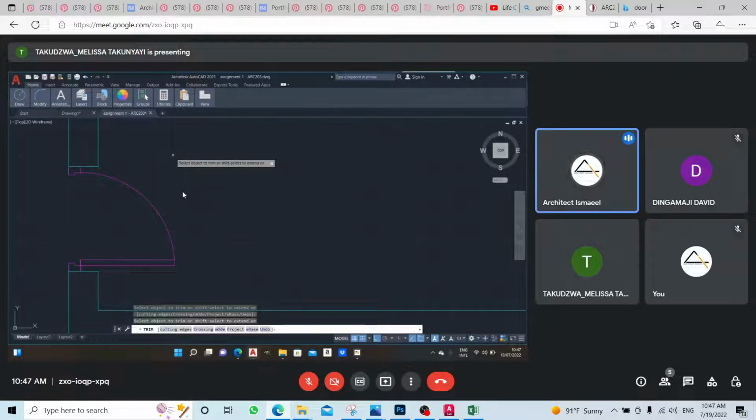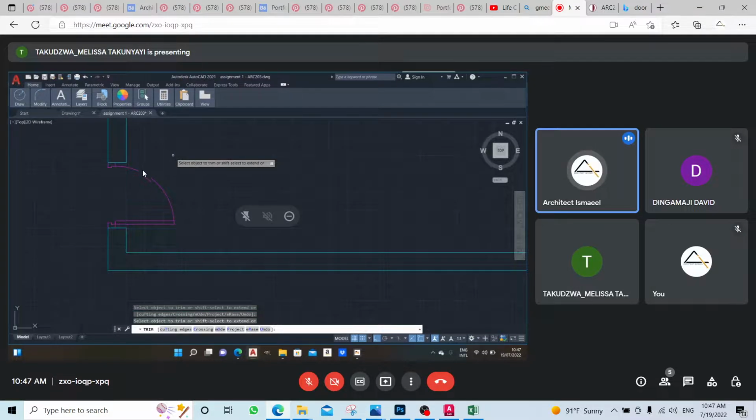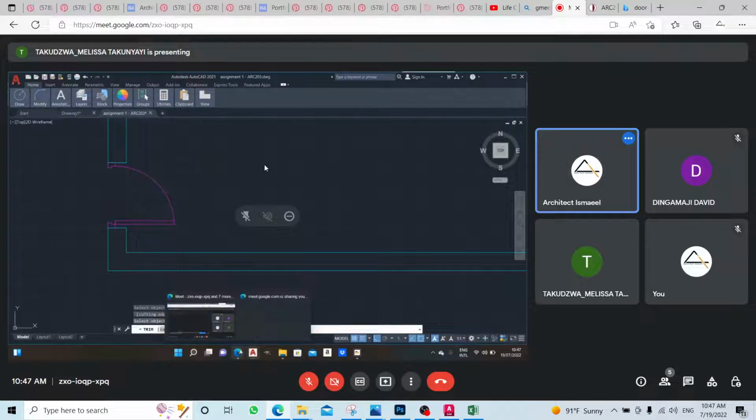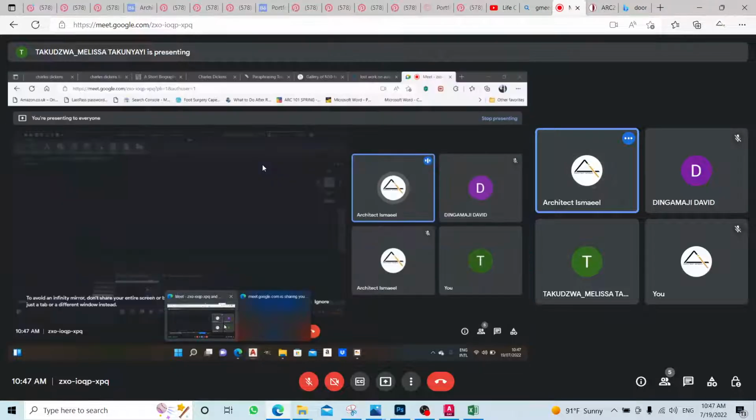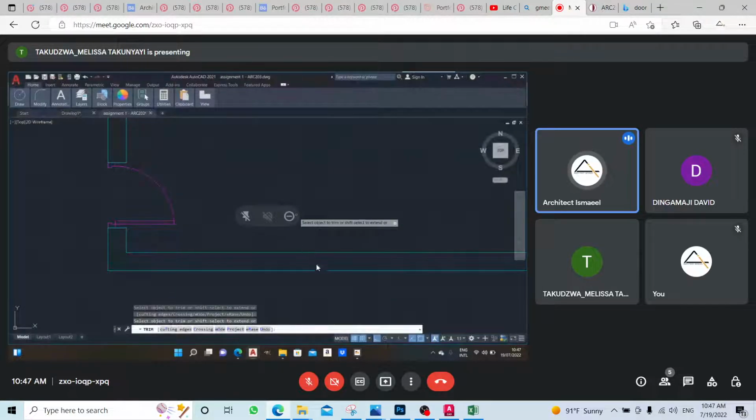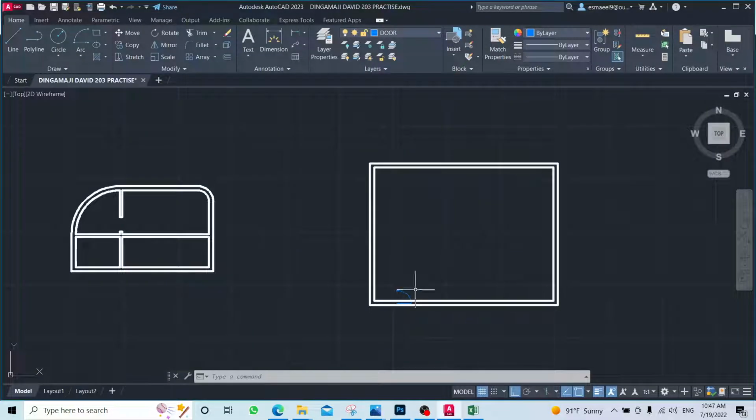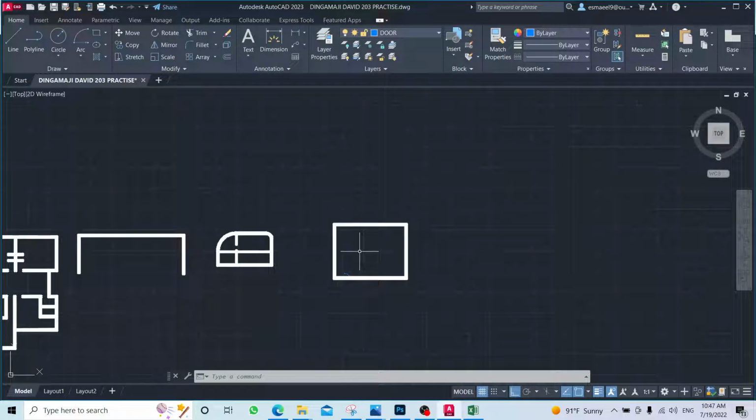Now I won't be talking about whether this connection is correct or not, because it will be different. Maybe it's going to be at the middle point or maybe at the outer side or something. Anyway, please let me share my screen again.